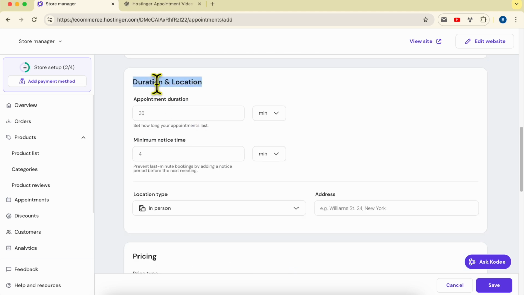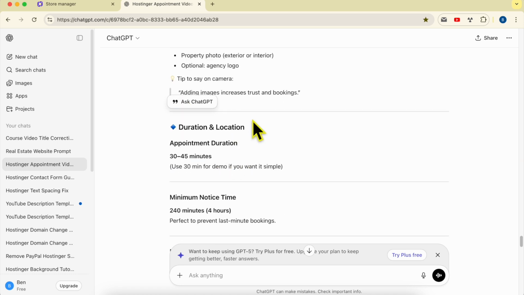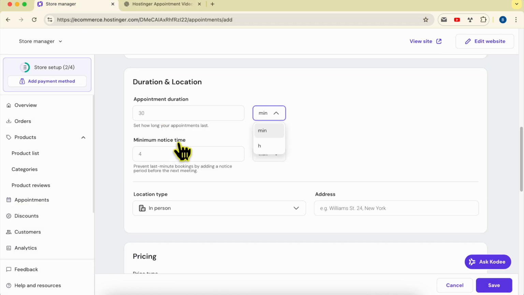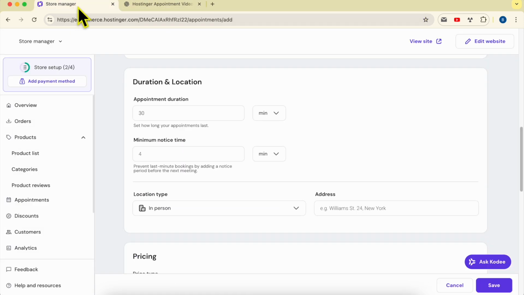Here for your appointment duration and location, you can set an appointment duration using minutes or hours. For example, here let's go with 30 minutes as the appointment duration. Fill in 30 minutes, and the minimum notice time, same thing, minutes, hours, or even days. This prevents last minute bookings by adding a notice period before the next meeting. So I will go with a minimum of 4 hours.